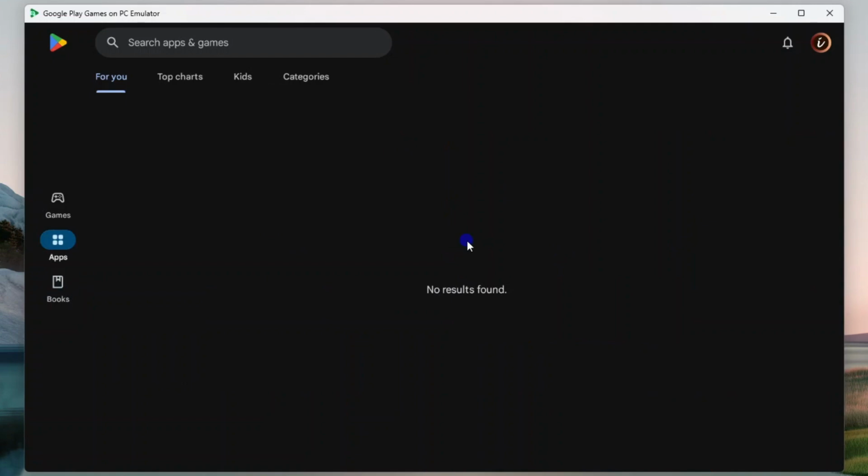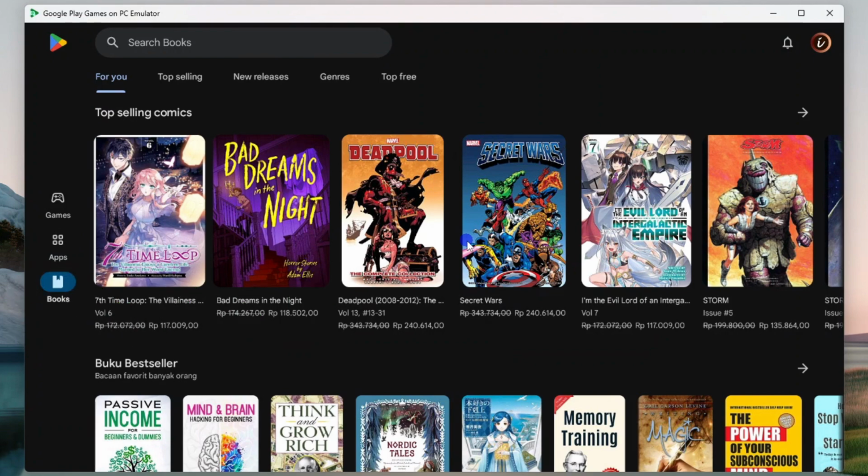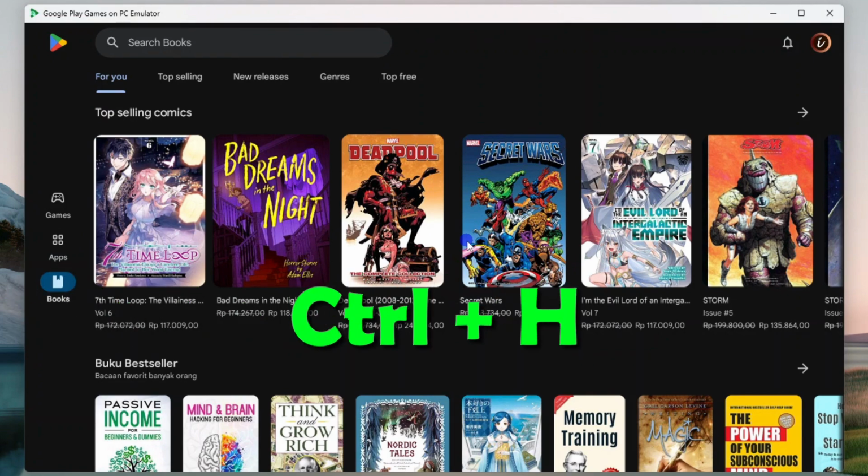So as the tip shown when the emulator was loading says, to go back to the previous screen, we can press Ctrl-B on the keyboard. And then to go back to the home screen, we can press Ctrl-H.